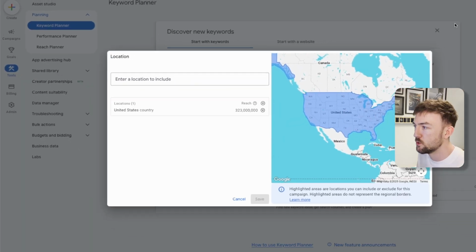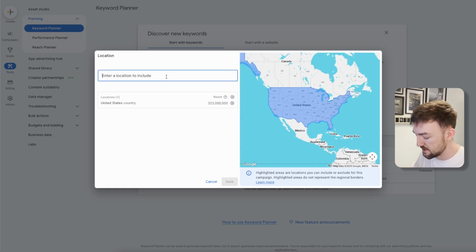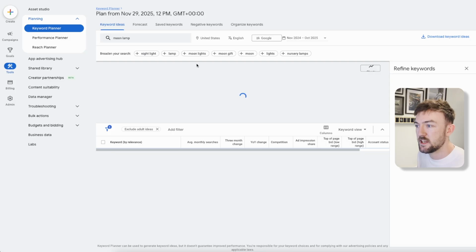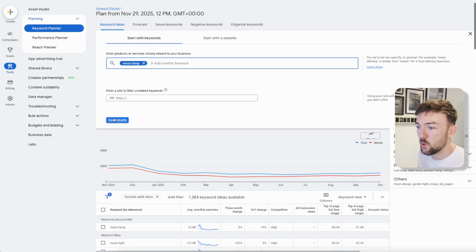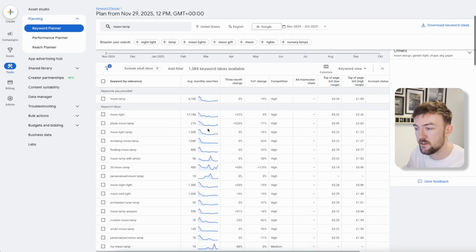Just make sure you're clicking the correct country of sale here. For this video, we'll just use United States as the example, but if you're selling in the UK, you obviously want to do that instead. Let's say I'm struggling for ideas here. You can input words related to your product, so moon lamp for example here, and Google's going to give you a ton of different keywords that are related to your product, and it's also going to show you the search volume for them as well.